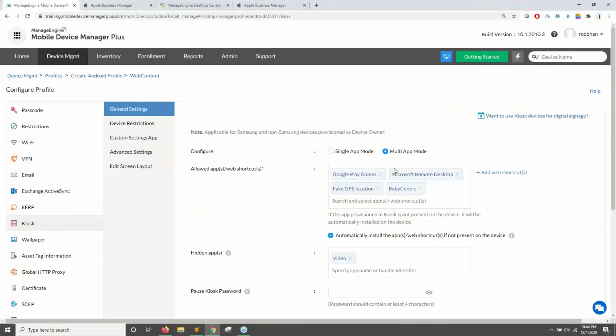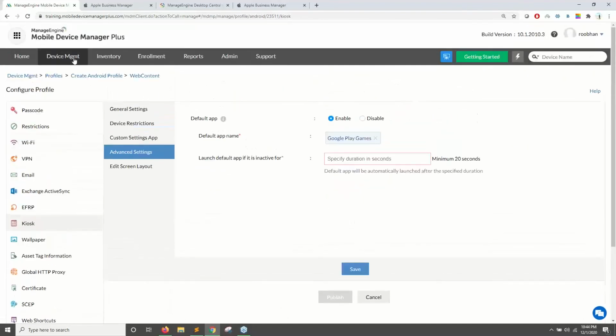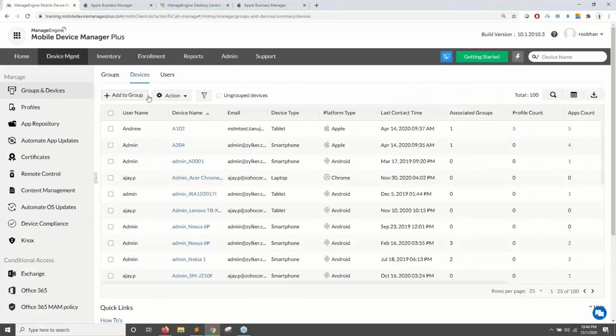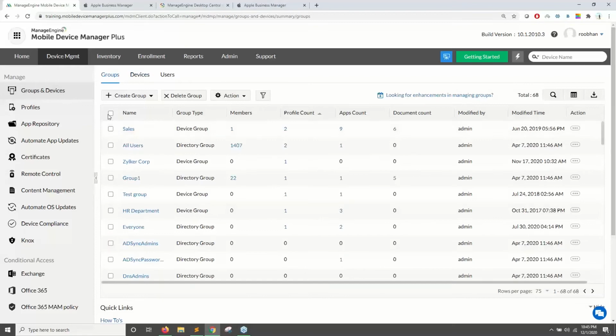So this is how you can create a kiosk profile with certain applications and save this profile. Like you've said, you can distribute this profile to one or two devices initially. Make sure the device gets locked with the required application, and even certain websites are not accessible, or the users cannot go to Play Store. Likewise, you can test this profile on a few devices first, and then go out with the group-based deployment.